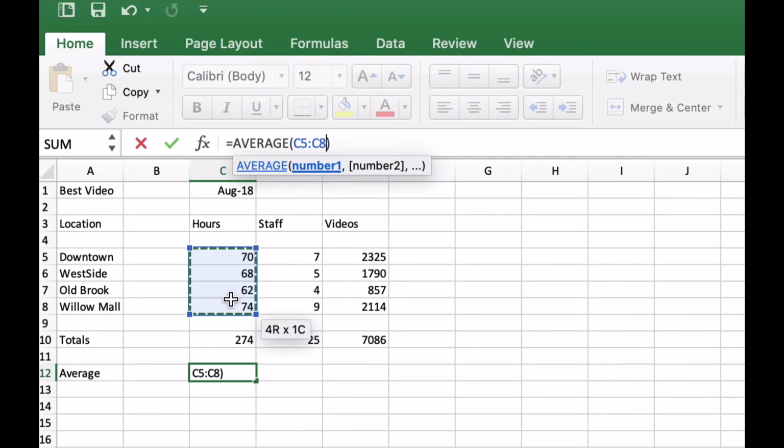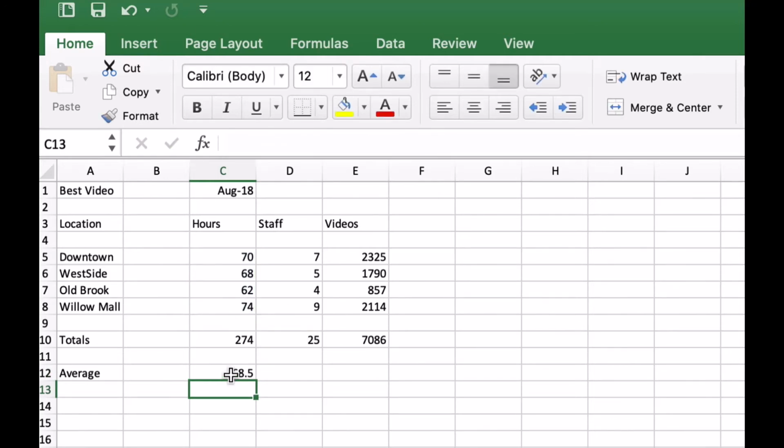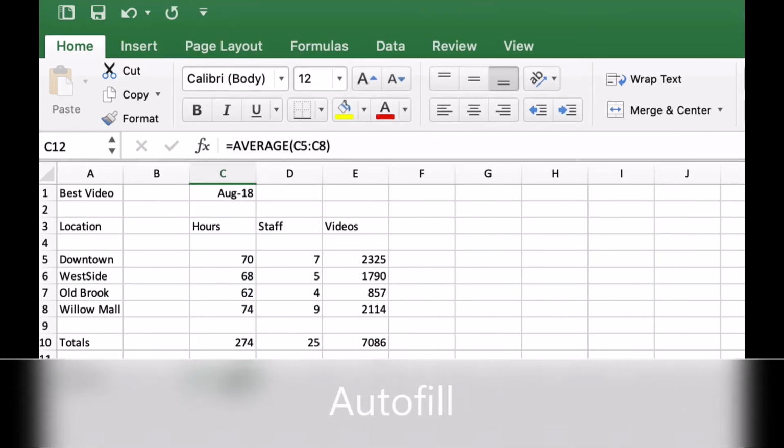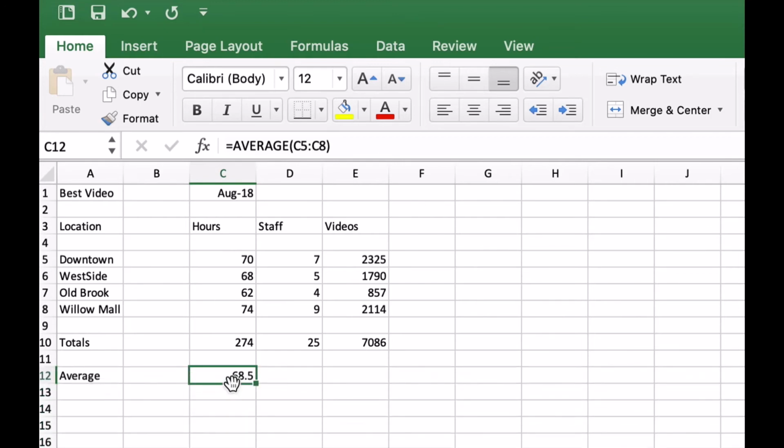And then I could just go ahead and hit enter, and that'll run the function and give me the average there. Next, we're going to show you how to use the autofill feature to then find the averages for staff and videos.